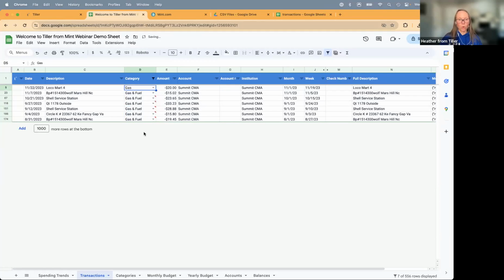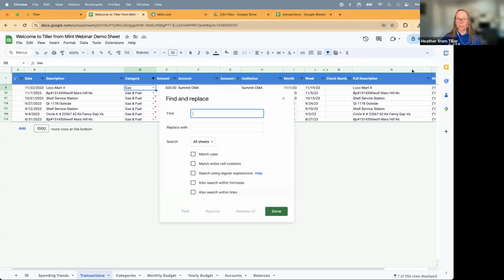That's one way. Or I can also just do a find and replace. If I press Control F, I get this little find and search feature, and I can choose more options. I can search for gas and fuel and replace with gas. And I only want it to be on this sheet, and potentially even just this specific range.